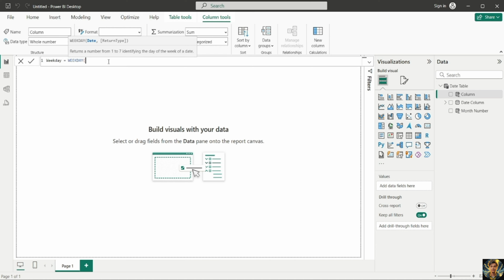So for a given date, it will certainly represent a certain day, right? It will correspond to a certain day. That particular day can be represented using different numbers from 1 to 7, and it can be achieved using this function. Here you need to provide two arguments, that is date and return type.